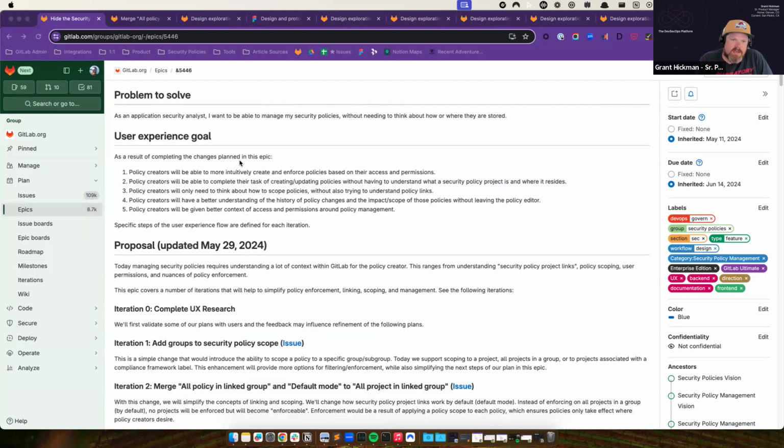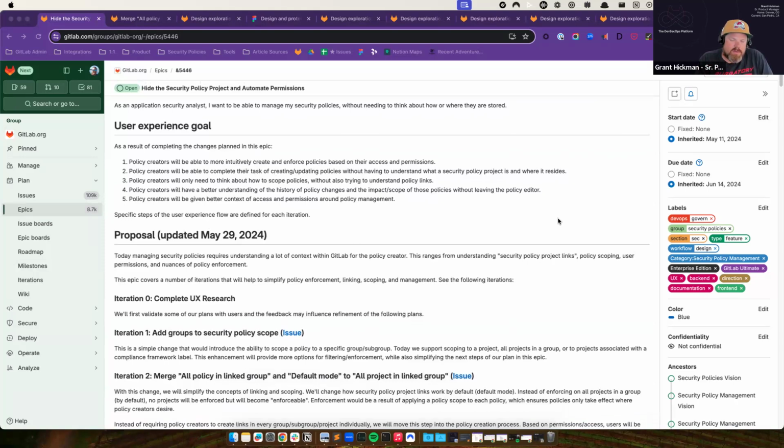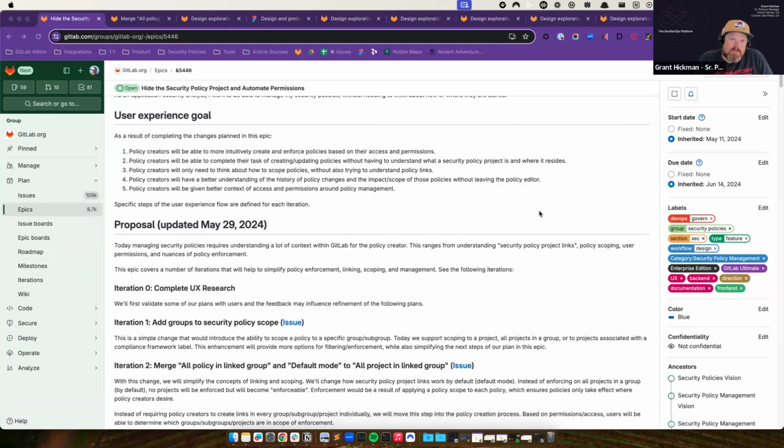So as a result of all of the changes that we've documented here, there are going to be a number of benefits. For one, policy creators will be able to more intuitively create and enforce policies based on their access and permissions. Policy creators will be able to complete the task of creating and updating policies without having to have all of this additional context. They will only need to think about how to scope policies. They will not have to think about scopes and links.